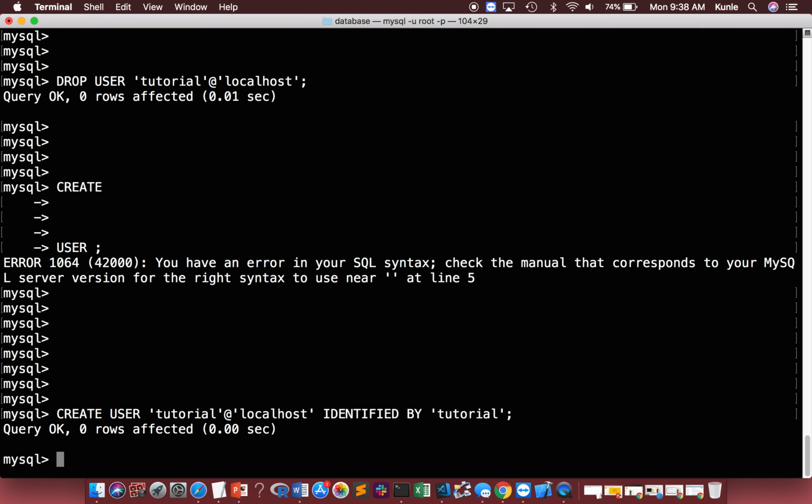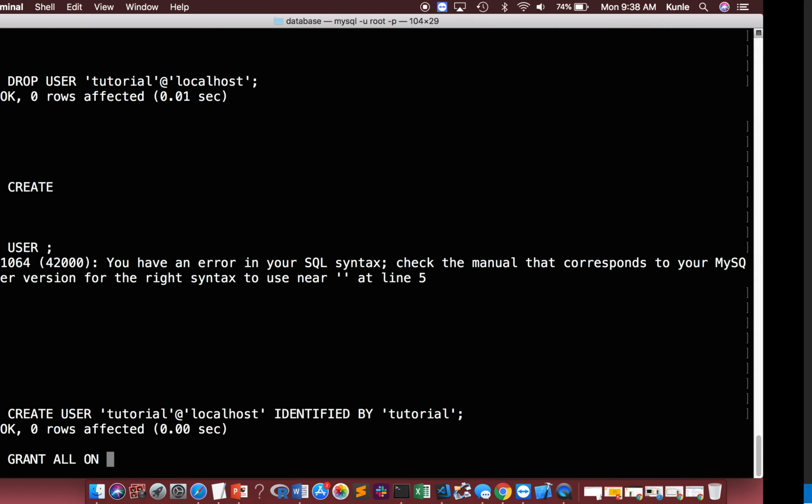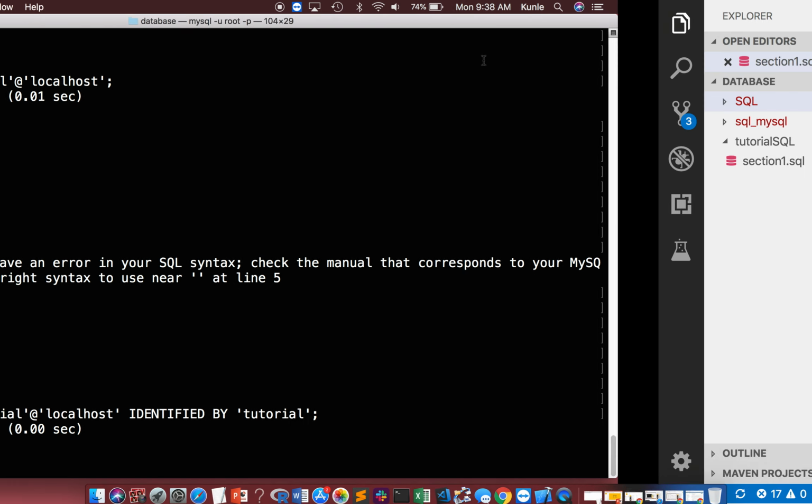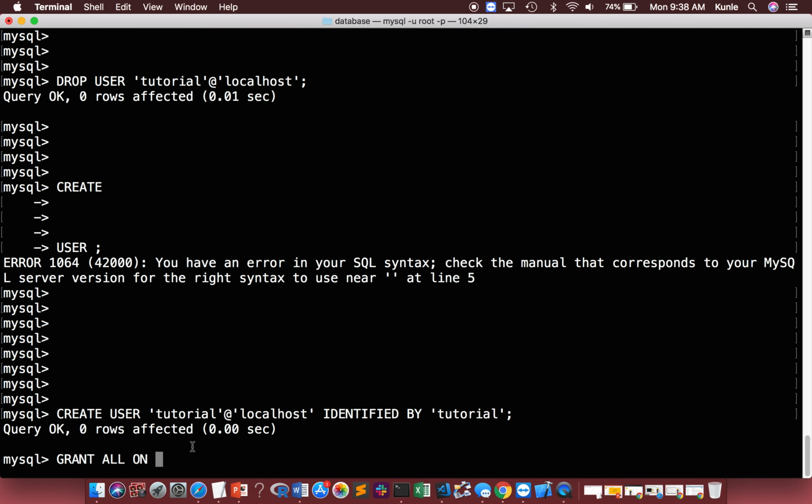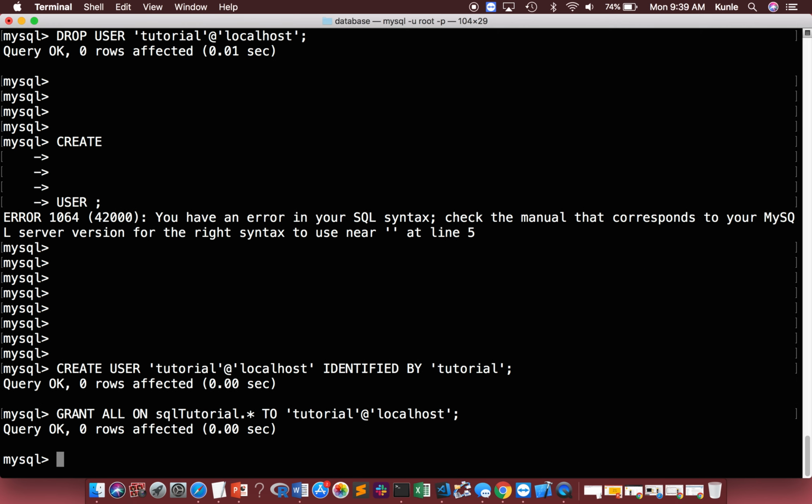Now, the next thing is I'm going to limit its access. So I'm going to say grant all on the database that I want this tutorial user to have. As you can see, this is the database right here. I only want that user to have access to this database. Grant all on this database, star, to tutorial at localhost. Beautiful. So now this user has only that database access.